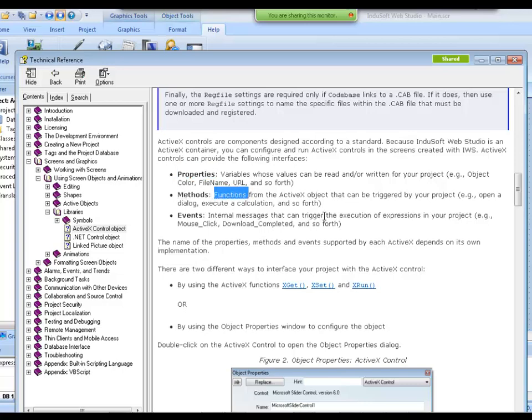Now I mentioned that ActiveX and .NET controls are almost like mini programs or mini applications. When we trigger a method within an ActiveX object or a .NET object, it's almost like calling a subroutine or a function within that object. It tells that object to do whatever that method is, and when we want to, we can activate various functions or methods within that particular object. We'll give some examples of these.